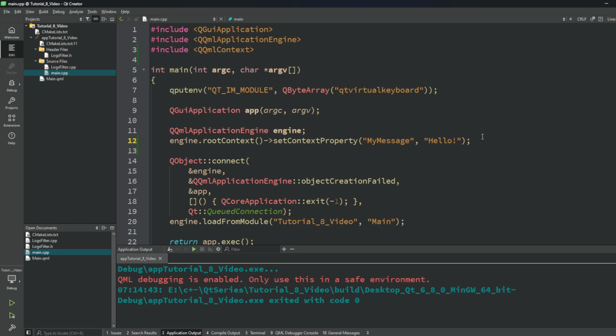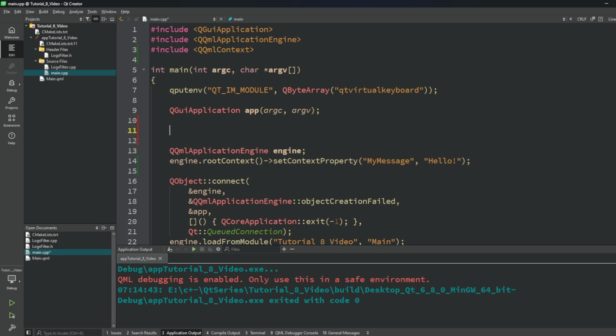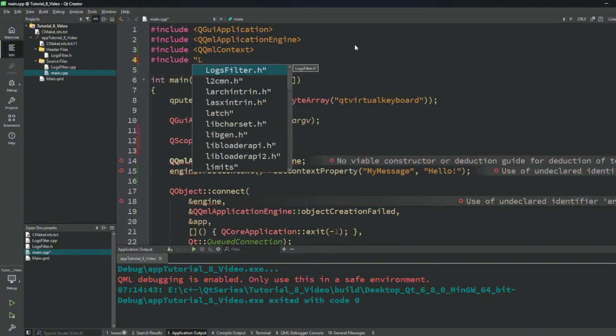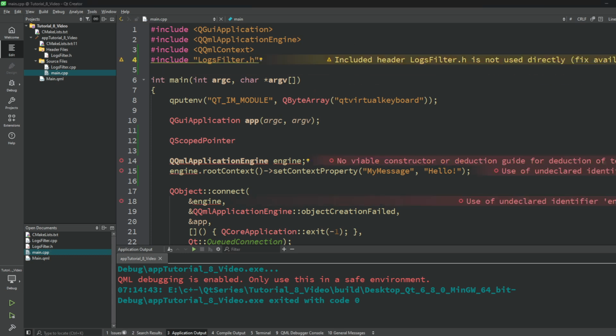But we are here not just to show some message. Now let's pass the previously created logs filter class to the context, I mean the object that we will create. When you want to expose an instance of an object, allocate it before the engine to ensure that the instance outlives it. So I will use here QScopedPointer as recommended in the documentation, with the type; let's include the logs filter, and here let me just copy and paste.